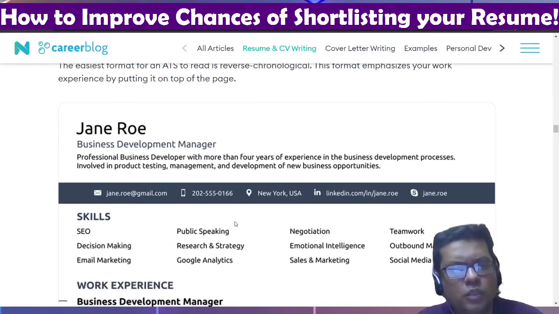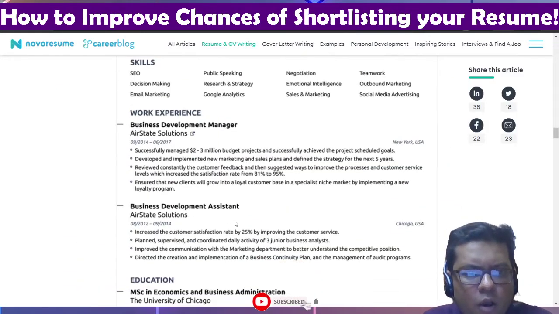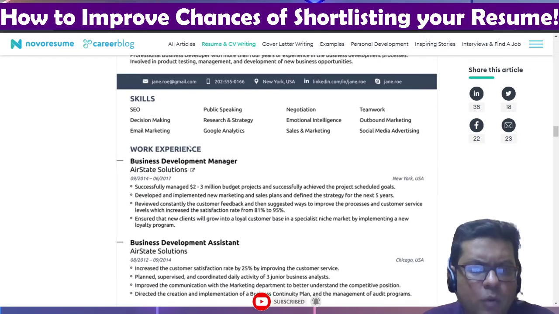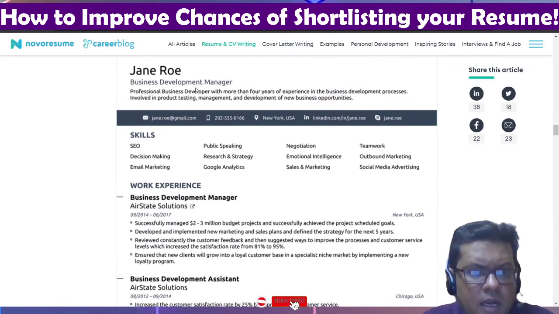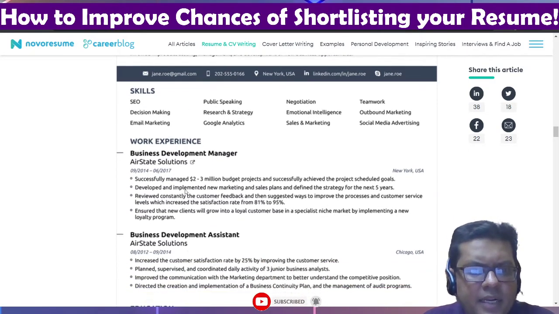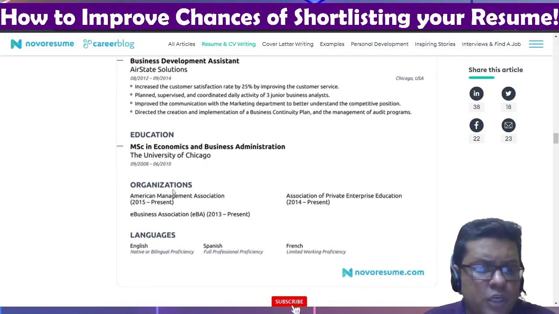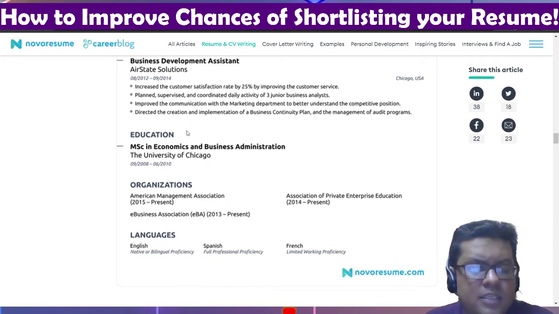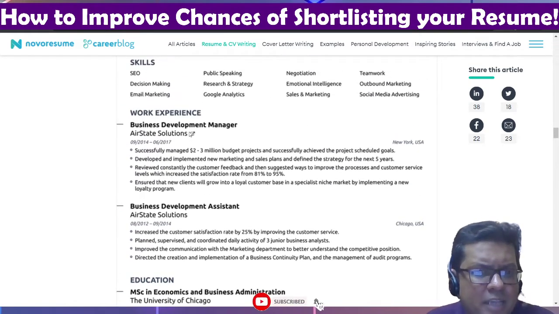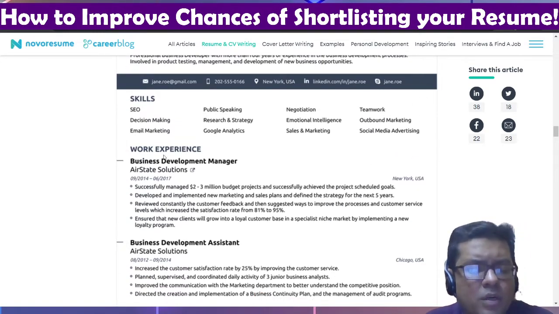We can just show you a small example of a resume of an individual which is mentioning work experience, skills, a little bit of introduction, all contact details and information. Education and organizations are coming at the end because this person is experienced. His skill and work experience will be something that will be more sellable.